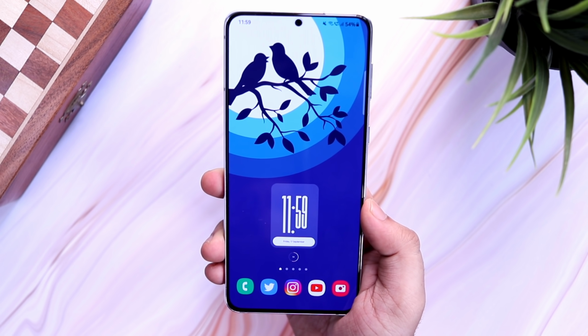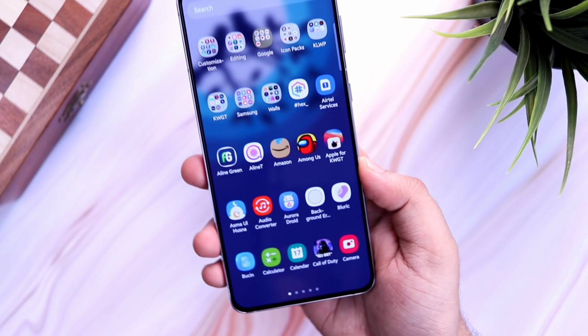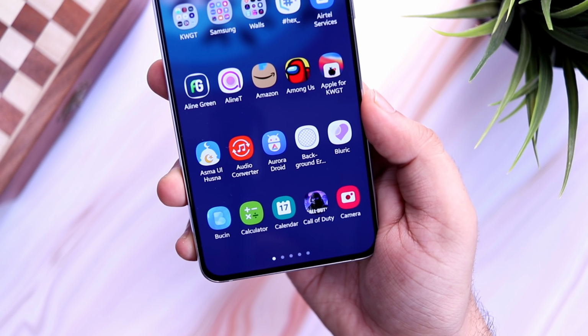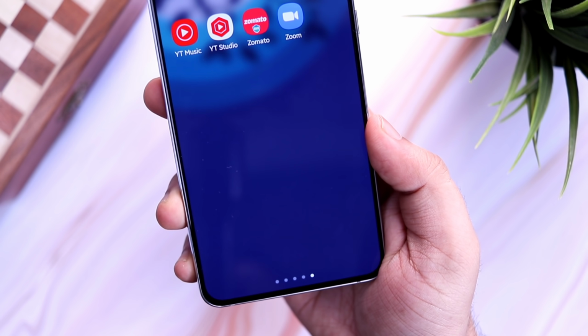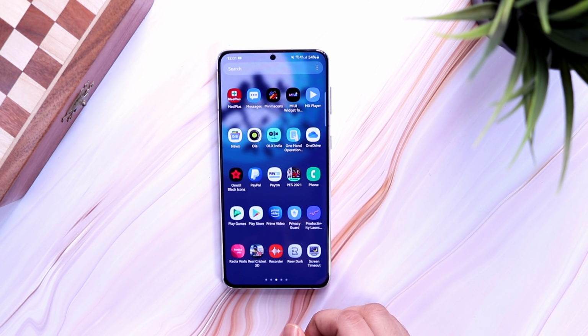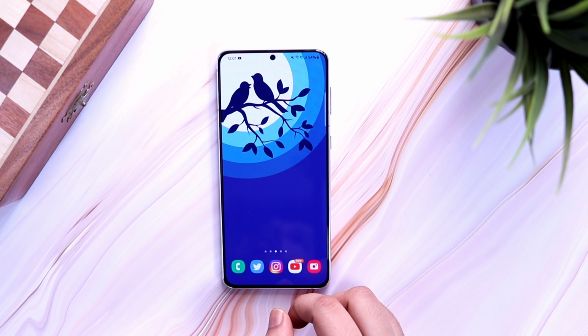So instead of swiping like this, you can actually make use of these little dots that you see at the bottom of your screen. For example, if you want to open an application that is on the 5th page, you simply need to click on this 5th dot and it will take you directly to the last page. Similarly, if you want to go to the 3rd page, just click on the 3rd dot. It works both on the app drawer as well as the home screen. Definitely try this one out.